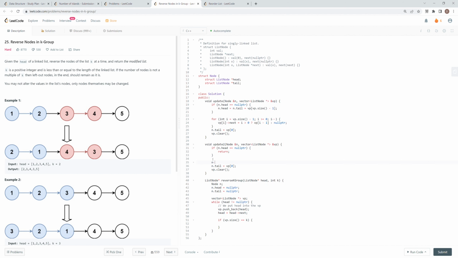is n tail next equal to vp[0]. Sorry. Next equal to vp[0], and we're done. So here we take another update.